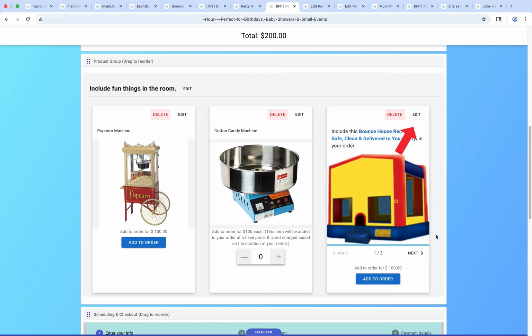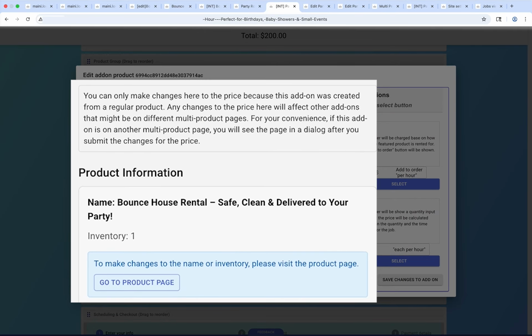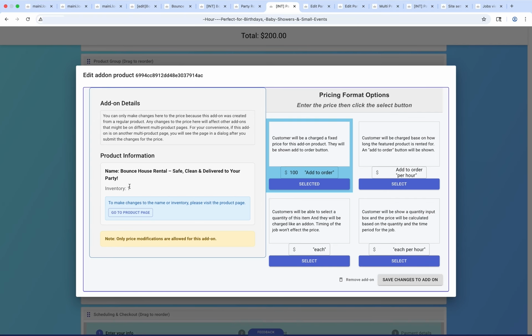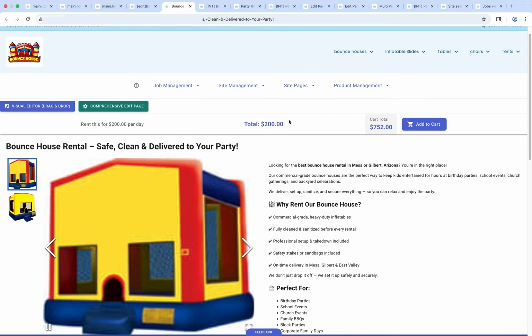Now let's see the inventory of this add-on we just created. Click the Edit button. On the left side, you can see the inventory for the bounce house. It checks the inventory every time you open this dialog. Notice that it says 1 bounce house is available. This is the bounce house we attached.